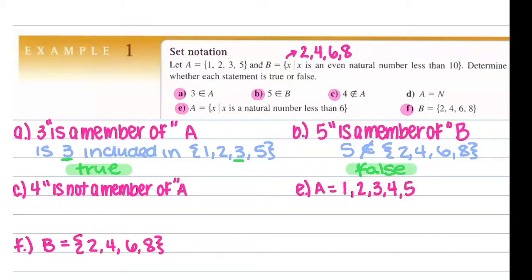For C, we have 4 is not a member of A. So is 4 included in the set of 1, 2, 3, or 5? So 4 is not a member of 1, 2, 3, or 5. That's true because 4 is not part of that.